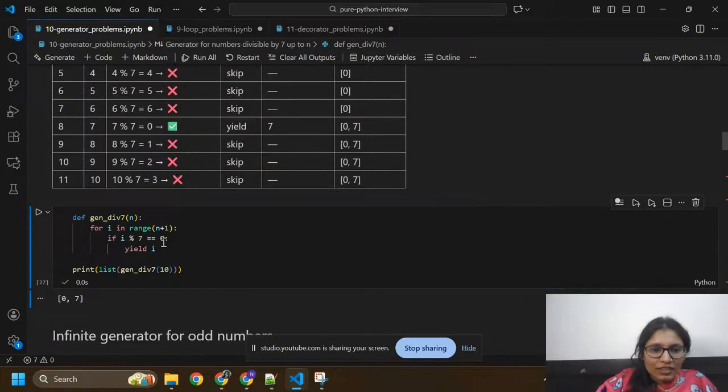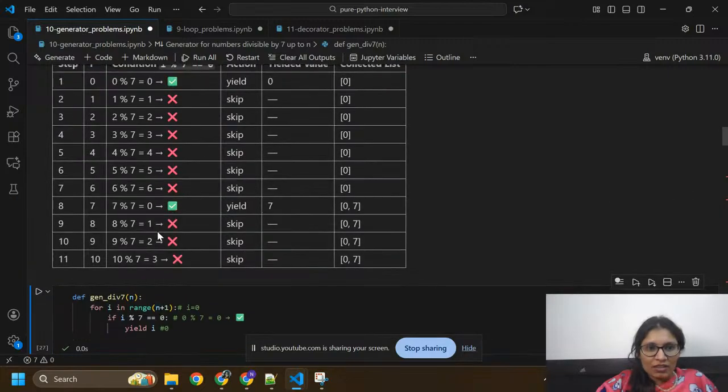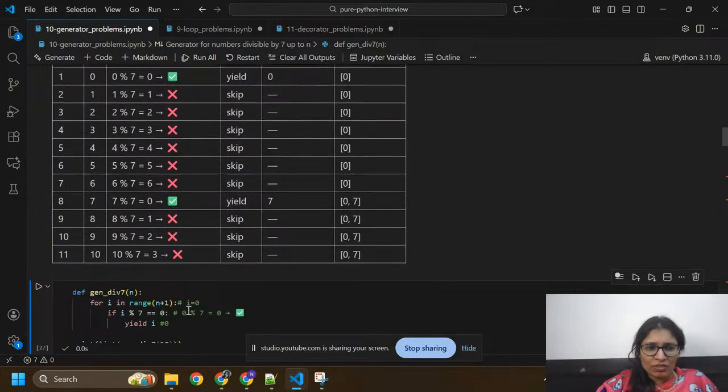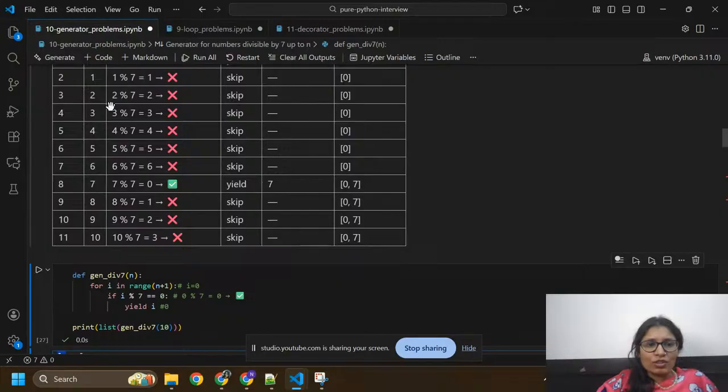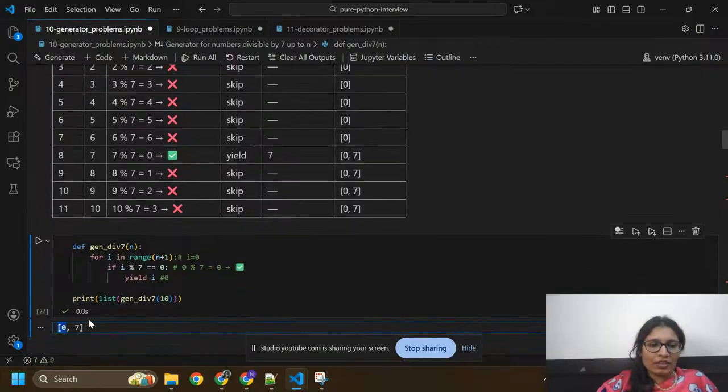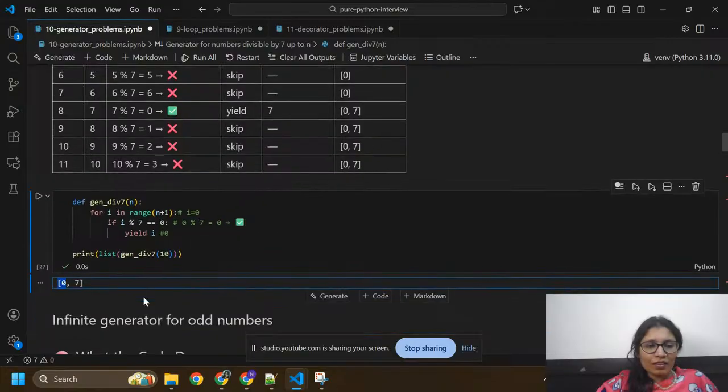We can check with this condition. i equals 0 here, so 0 is divided by 7, I got 0. So here I got 0 in yield. It will give you 0 at once. Now we can check with the others. 1 is divided by 7 and got 0? No, this condition will fail. Now we can check with 7. 7 is divided by 7, got 0. So here it will yield 7 and print the output in a list. So I got 0 comma 7.